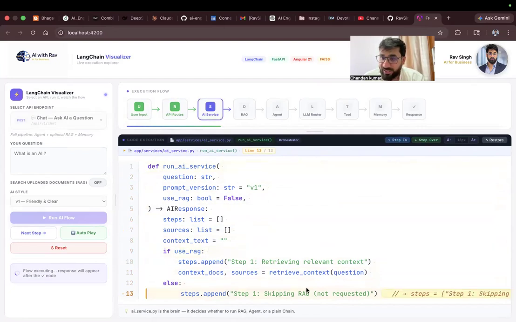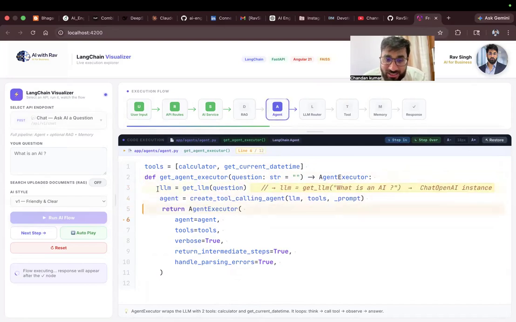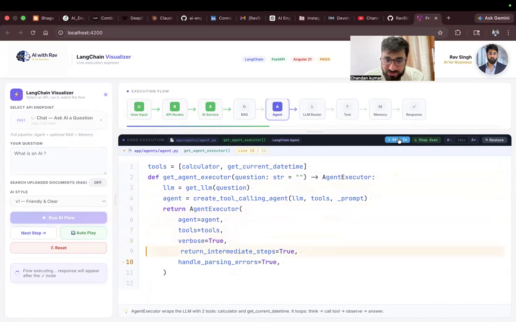Now it is calling the service, and it just skips the RAG. Step over, and look at it: it is not calling RAG because I have made the flag false. Now it is calling the agent. Agent calling is happening right now in agent.py, and in that the get agent executor method is being called. Now see this LLM. It is calling the LLM. This is the agent, right? And now it returns the agent, tools, verbose, return intermediate steps, handling errors, done.